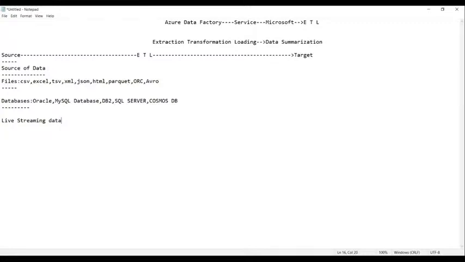Or for example, a live cricket match. We always see live cricket matches. What happens? The score changes every minute, every two minutes, or every five minutes. Likewise, constantly changing live data is the live streaming data. The data which streams live is called live streaming data. So you can also get data from live streaming as a source.